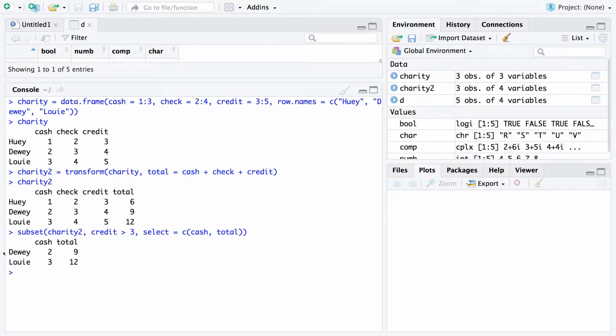So what it'll do is it will give me the lines for Dewey and for Louie, because those are the two that have credit contributions that are greater than 3. And it will output just the cash and the total values, ignoring, of course, check and credit. So these are ways that you can work with data frames, and we'll be seeing those throughout the remaining chapters. So take a little bit of time and go into R and set yourself up a data frame and experiment with it a little bit.